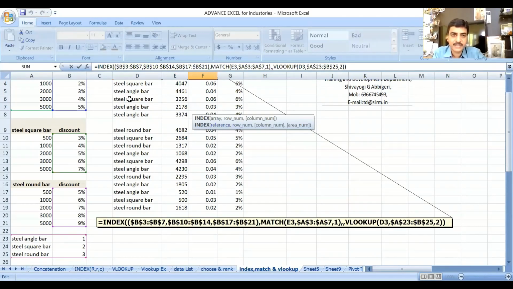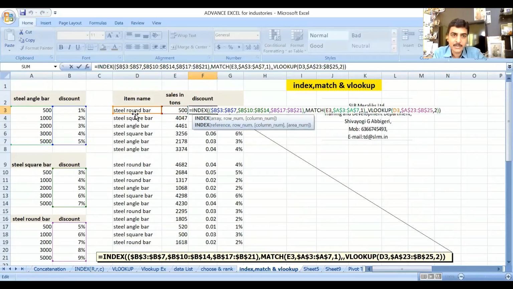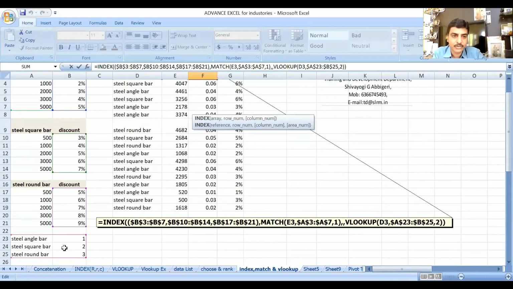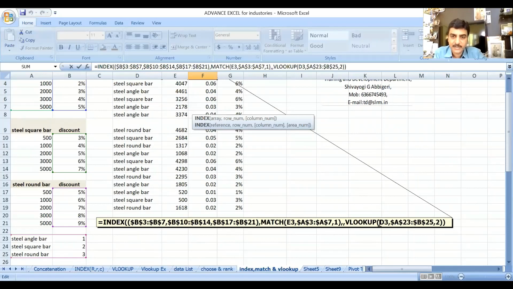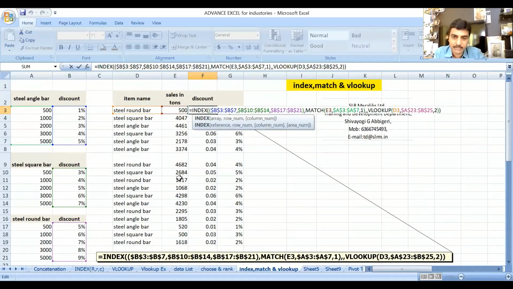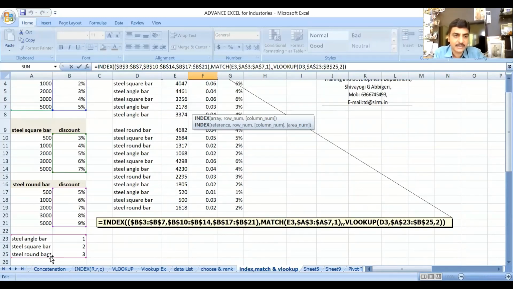What should be searched? Whatever you have given in the B3 cell. That B3 cell value should be looked up in this particular range. After that I gave comma 2, meaning the value in the second column will be taken. First, second, third, like that. These are the things you can give here: the range of that particular product name, checked against B3, which we gave from A3 to A15.